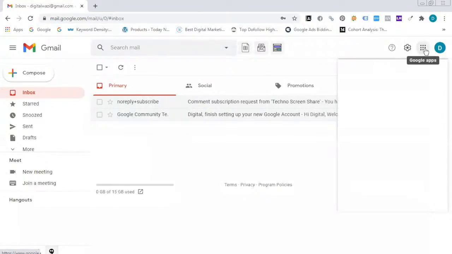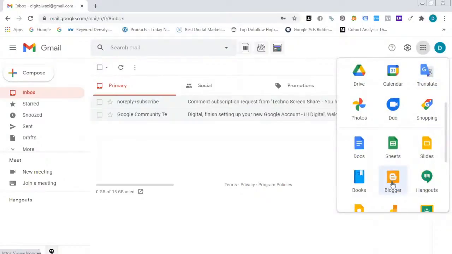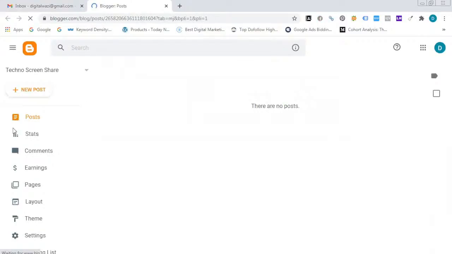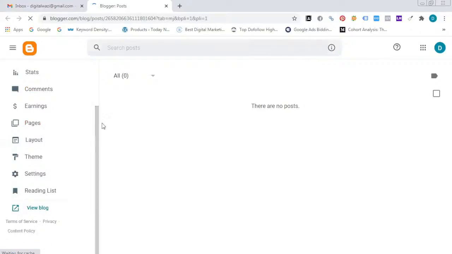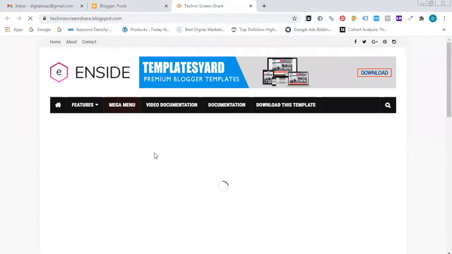go to Google Apps and click on Blogger. We have the Blogger website application. Then, as we created this blog, click on View Blog. After logging into our backend section, click on View Blog. View Blog means the audience has the chance to see this blog.